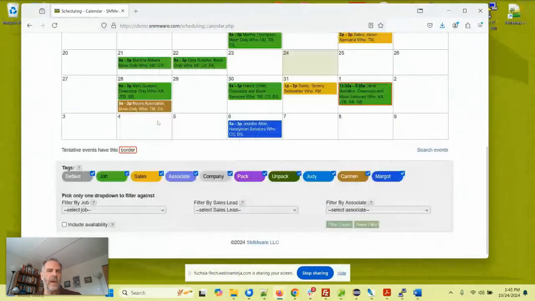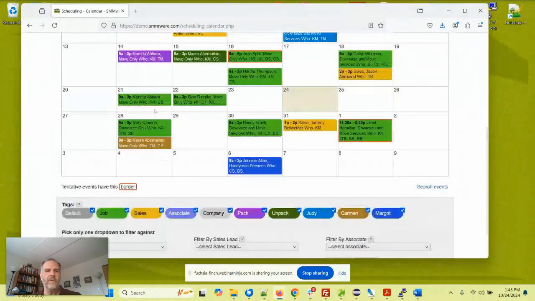SMMware uses tags and colors so that you can look at the calendar and tell something about an event just from the color. And you can customize these tags. We give you 24 of them or so, and you can assign different labels and colors. There's 3 basic approaches that I've seen used for these tags. The simplest approach is to distinguish between a job and a sales event. The next approach is to distinguish between the kinds of work being done. This is a packing day. This is an unpacking day. Or you might want to distinguish who's in charge. So this dark blue is Margot in charge. This darker brown is Carmen.